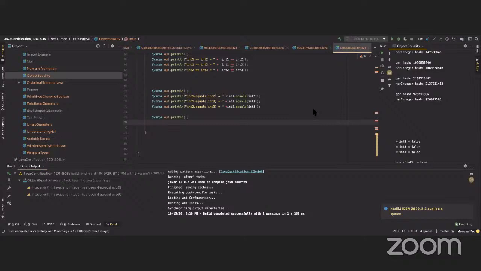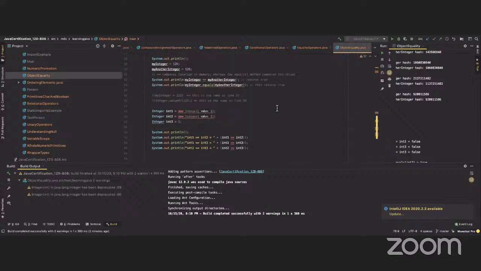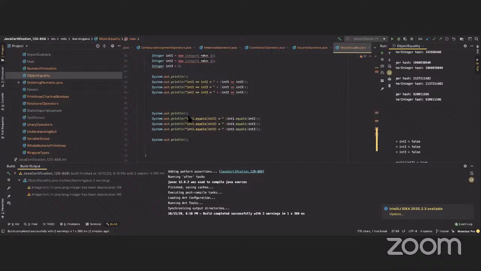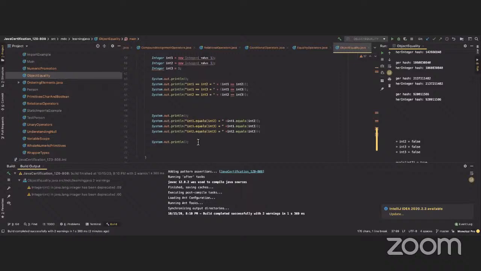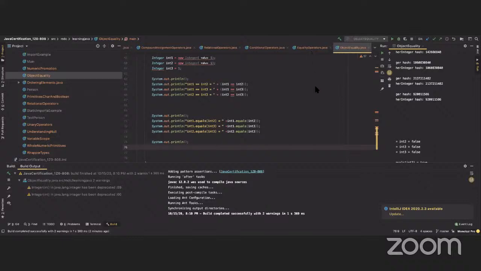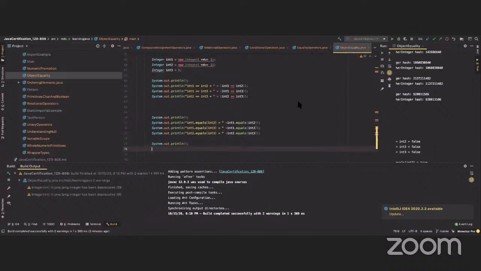What are we comparing? The identity hash code. Remember we did it here? We're just printing the hash code of int1, the hash code of int2, and the hash code of int3. Just print them out, no more than that. Okay, go ahead. You want to do it? I'll try it. Okay, no problem. I give you control. There you go. You have control now.